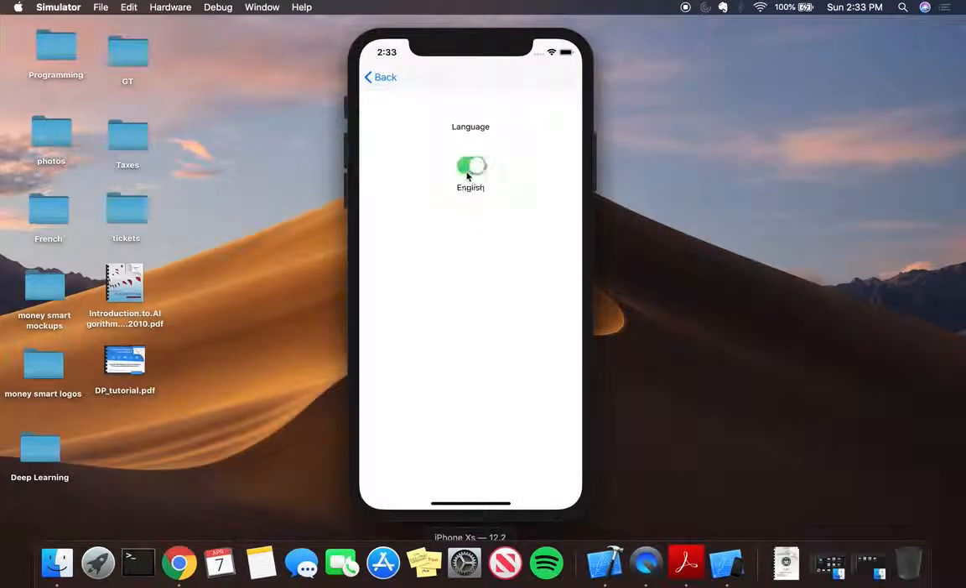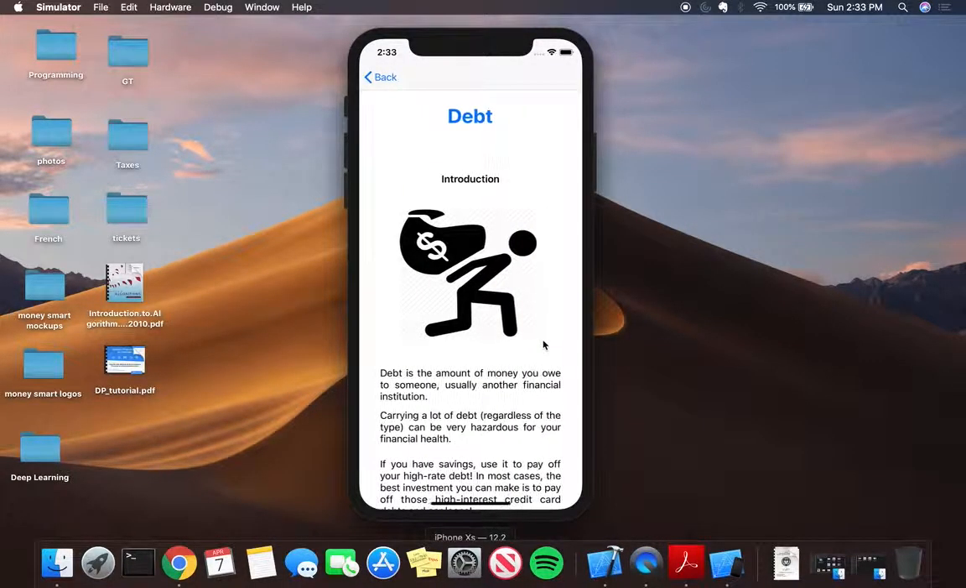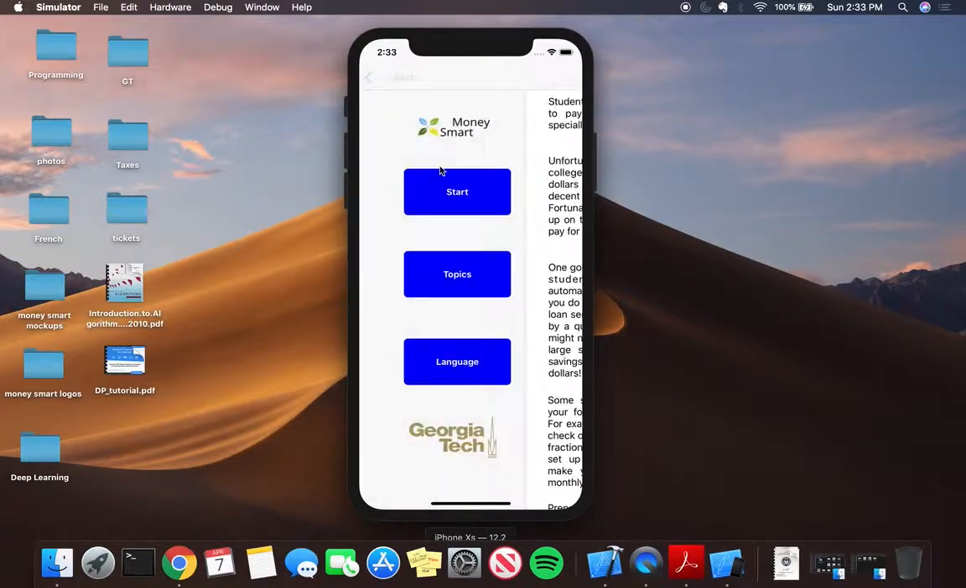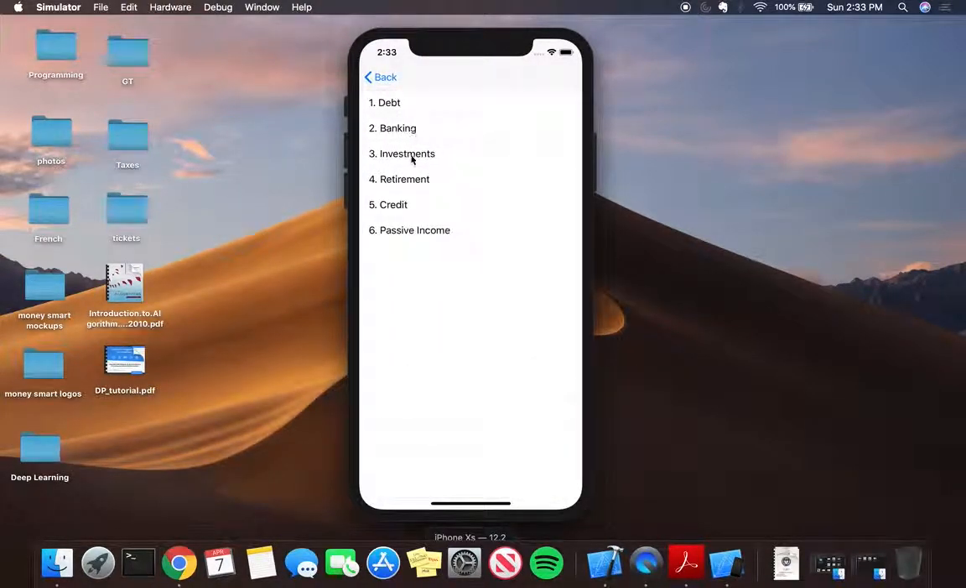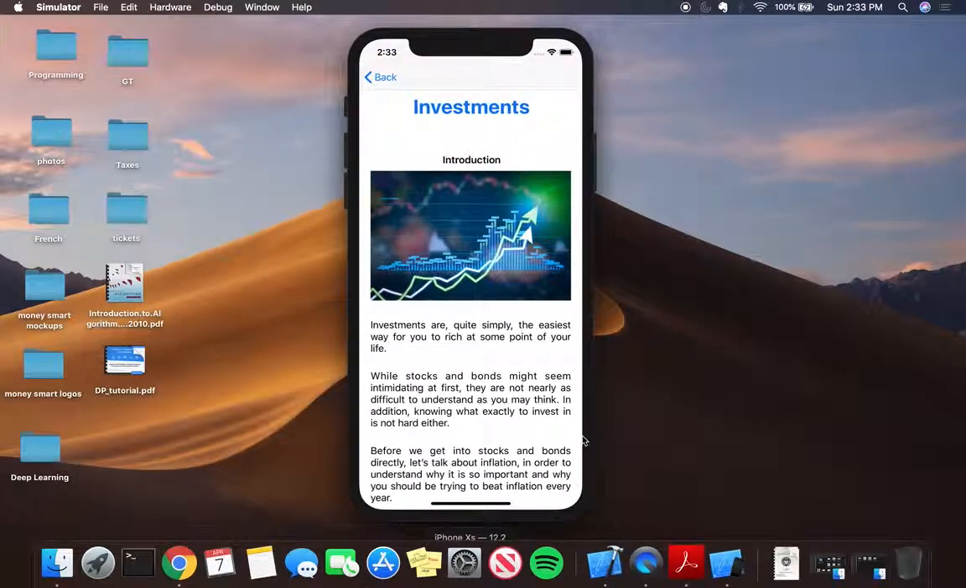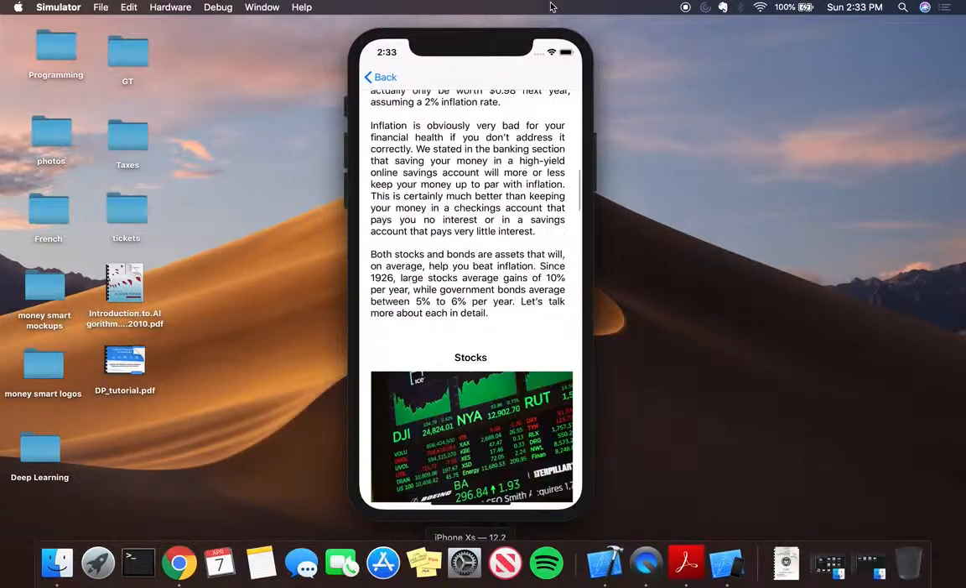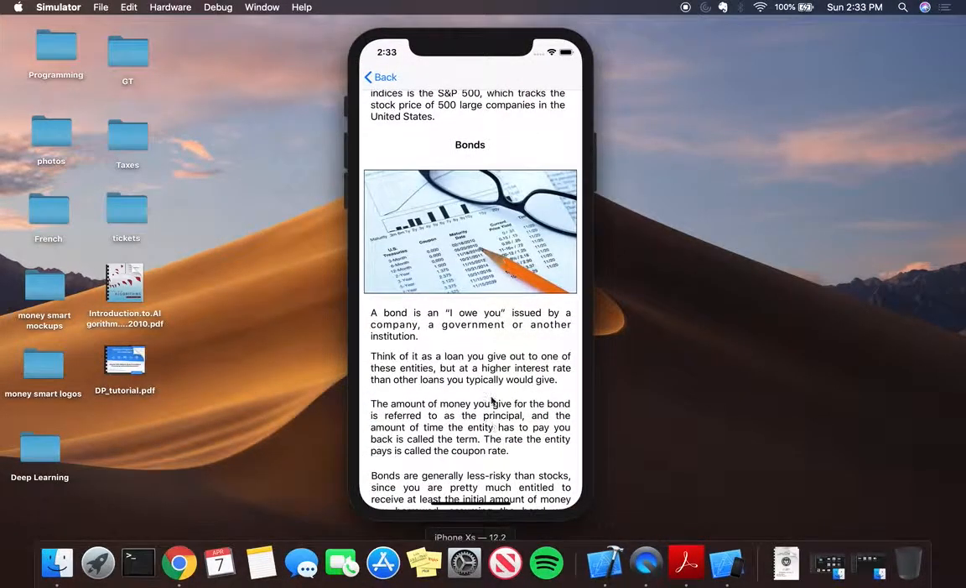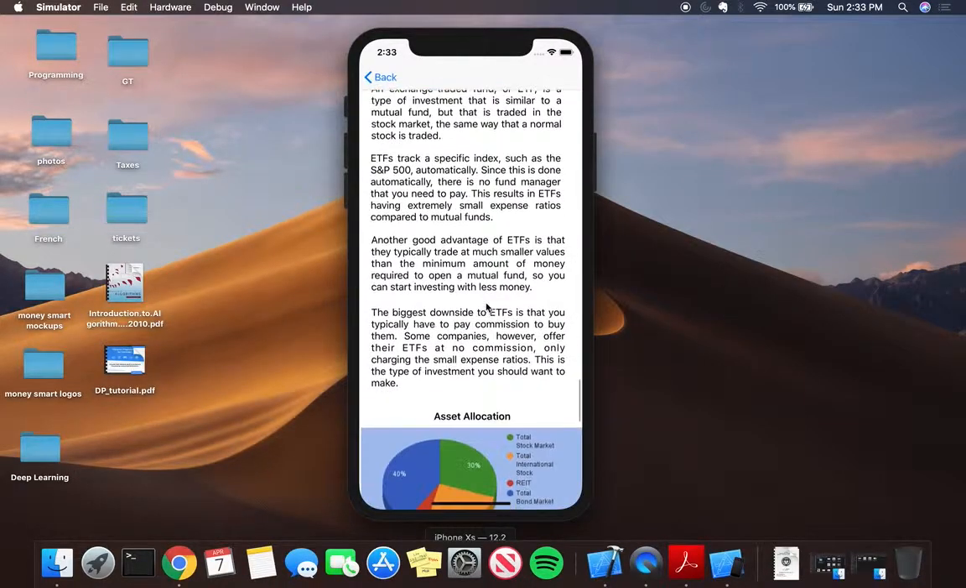But switching back to English, like I mentioned, I'm covering debt, banking, and investments. So retirement, credit, and passive income are still empty. That's going to be my next step in the project. If I go into any of these, say I read about investment, I go all the way to the end. For example, for investments, I talk about a lot of things, right?